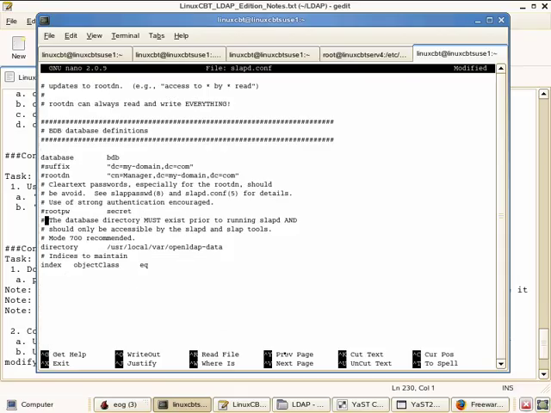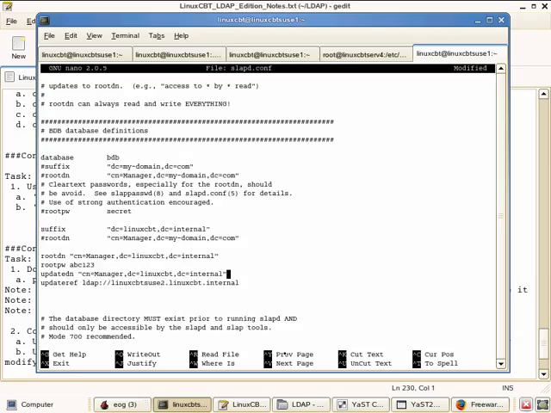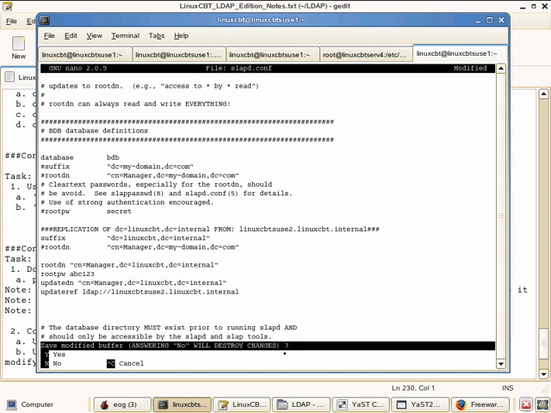These are all defaults. And then beneath all of this, we'll make some space and define our settings. So here's the new suffix, and we'll just label this area replication of DC equals Linux CBT, DC equals internal from Linux CBT SUSE2.linuxcbt.internal, so that when we look back at this months from now, we can recall what we did and why we did it. So we've got the manager, the root DN, the root password, the update DN, as well as the update reference if a client attempts to make a change on this particular system. We can save these changes.